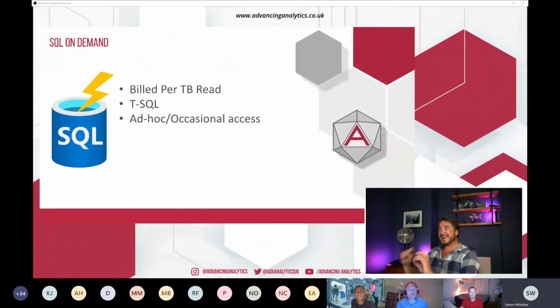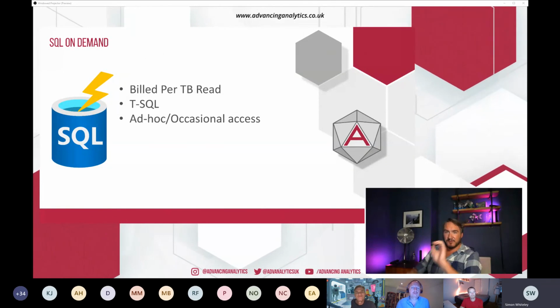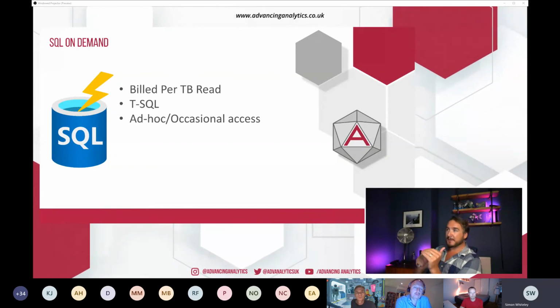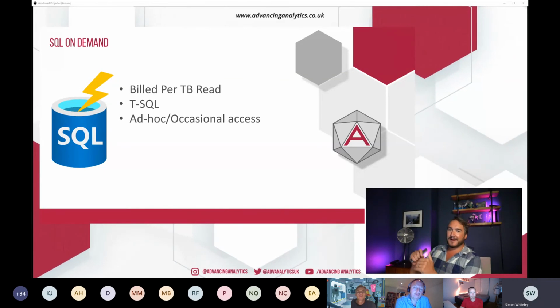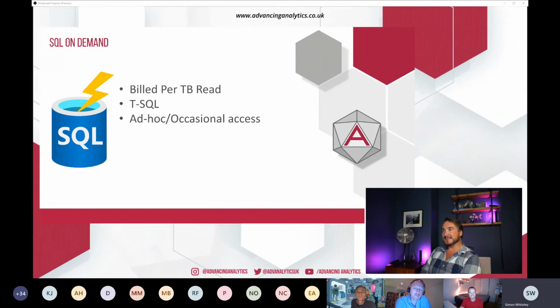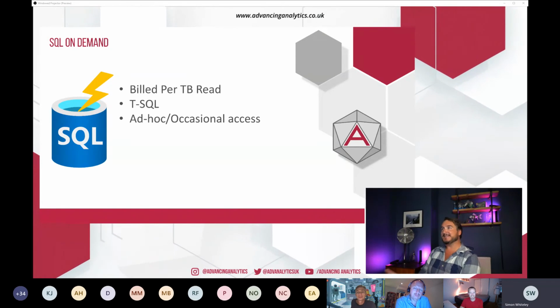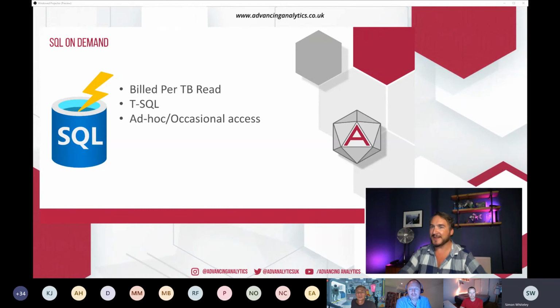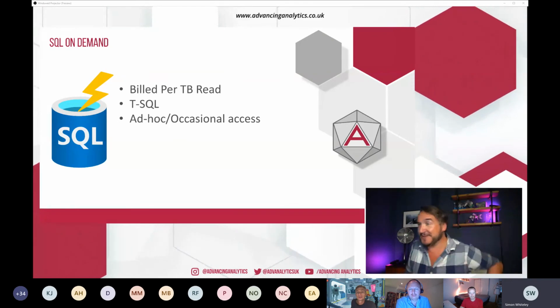Right, so SQL OnDemand. Again, billed per terabyte read. So if you run a query and it reads a load of data, it works out how much data went through the service, and it bills you that amount. And currently, it's kind of blind. It doesn't tell you how much it's read. So you just run a query and you find out the next day how much your Azure subscription is being charged. And obviously, they are well aware that that is not something that's cool. That is very much the previous state of things.